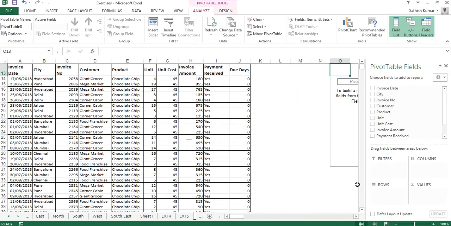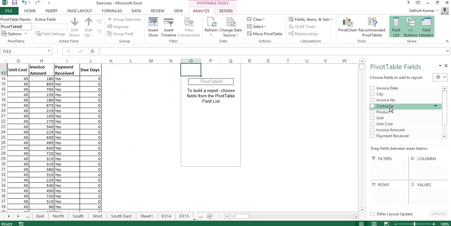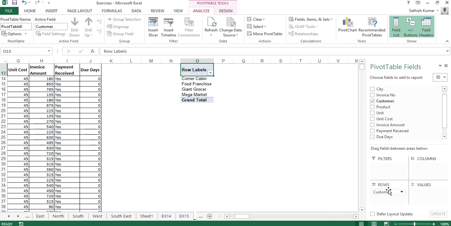So customer wise, let me drag the customer data and put it into row label, or even you can put it into column label also. I prefer to put it in row label. Now it says we have to compare yearly customer wise. So let me drag this invoice date, because only there can we make it yearly or monthly. So I can drag this invoice date into column label.